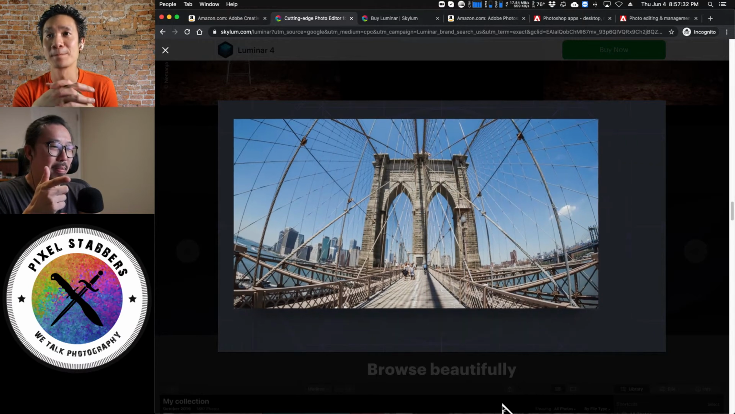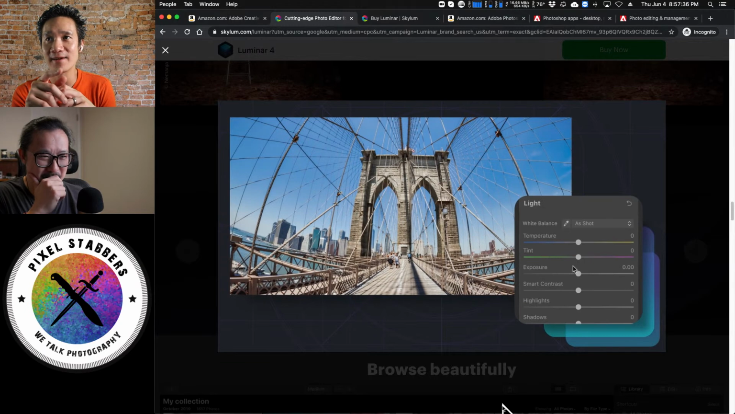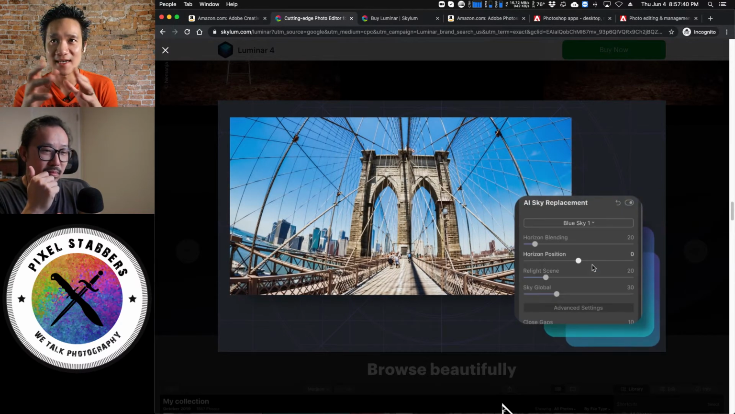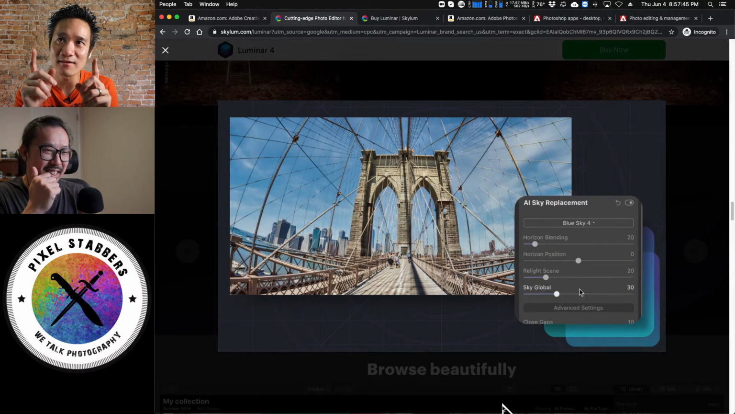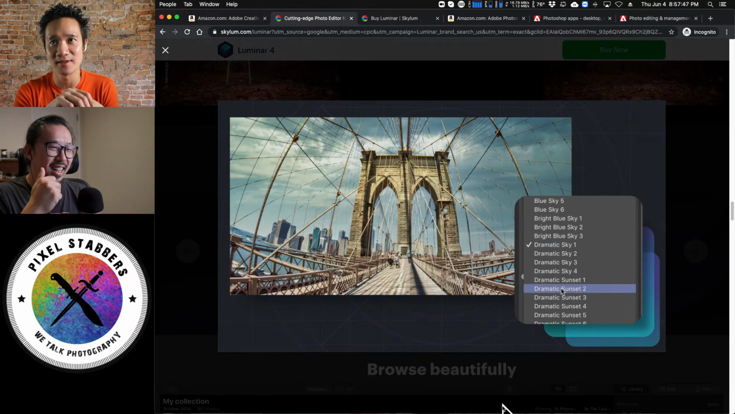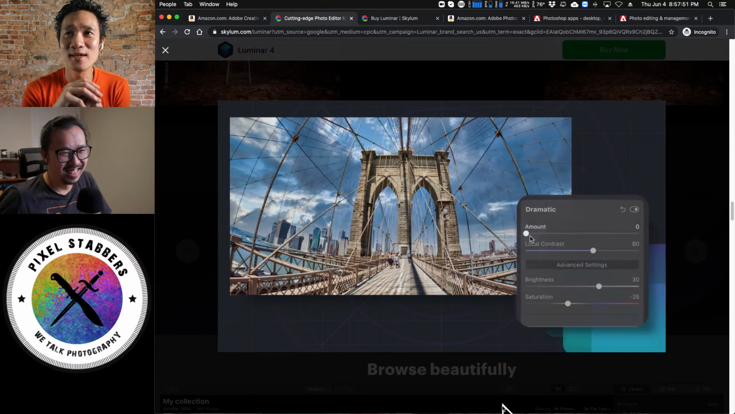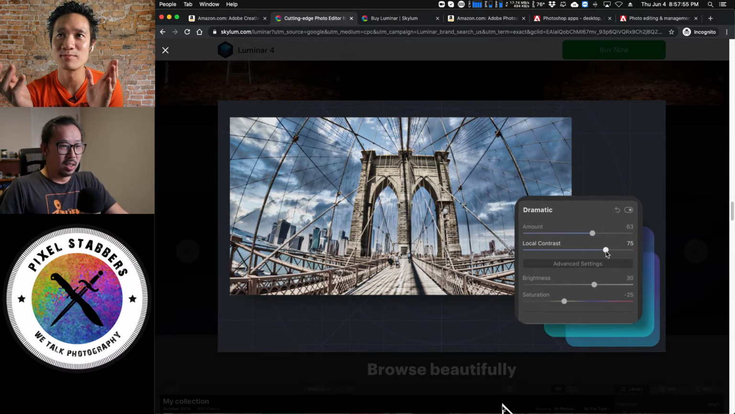Look at that sky replacement on this. And then you can enhance the accent, right? And you can enhance the sky separately. And you can change the different skies. Oh, look at that. And look how hard it would be to mask out all those bridge cables. It would take a while. Yeah, it would take you forever. Are you kidding? It does it automatically, so you don't even have to worry about it. But look, it looks so perfect.